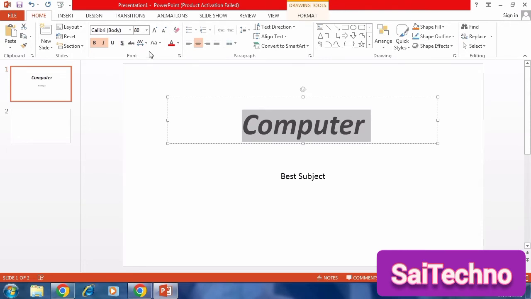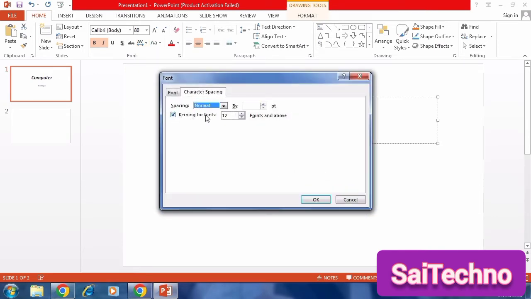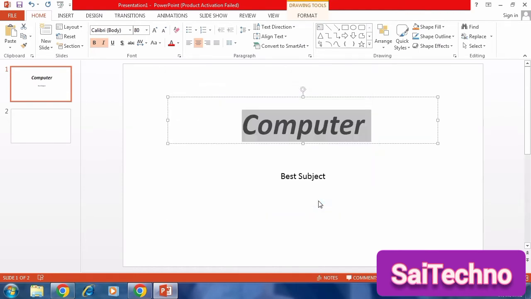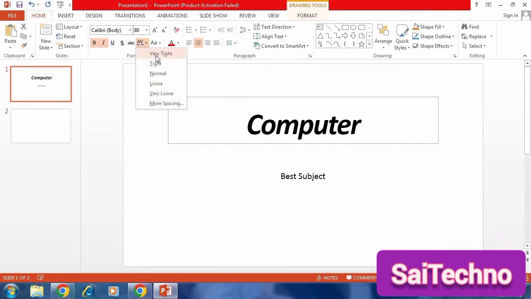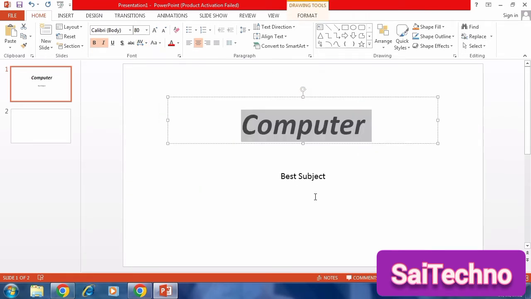Here you can see tight, normal, loose, very loose: the width difference from word to word. If you want more spacing, you want to space one character from another, you can also keep the gap between the text. See, tight, normal, loose, very loose, more spacing. If you still want more, you can keep it expanded. So this is for spacing characters.